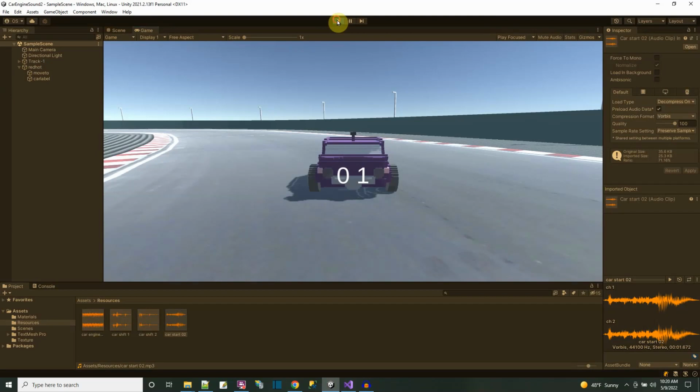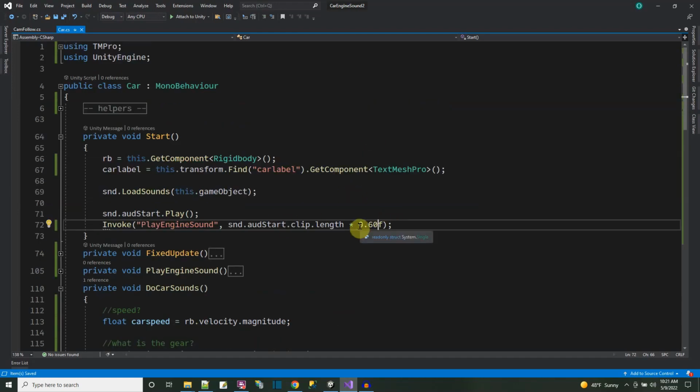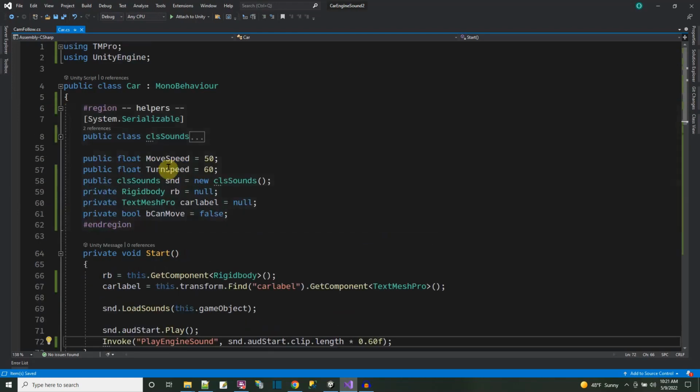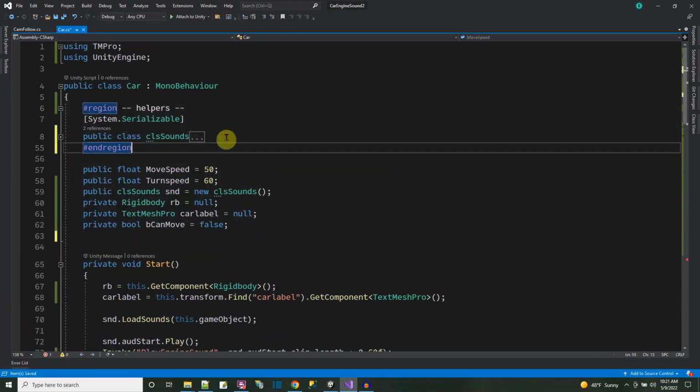Yeah, that sounds better. Since that variable time depends on my start engine sound and the engine sound, maybe I should make this a variable in my CLS sounds class. Oops, I said region, too much stuff over here. Sorry, it's just for my helper stuff. These variables are part of the class.